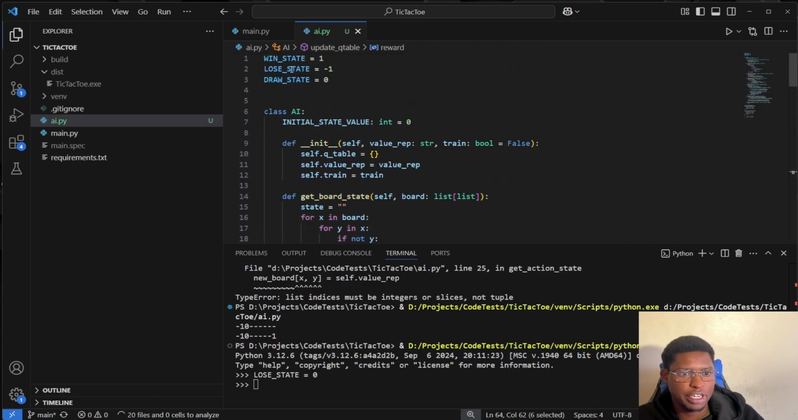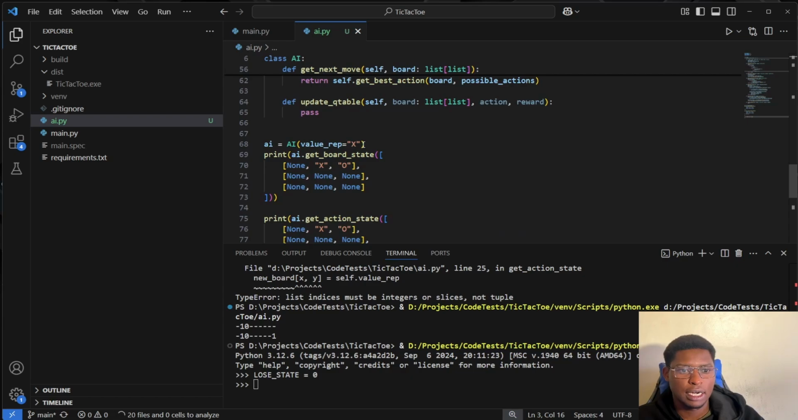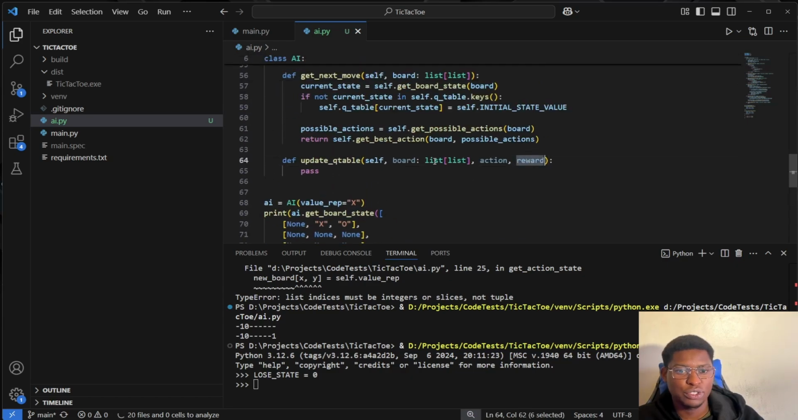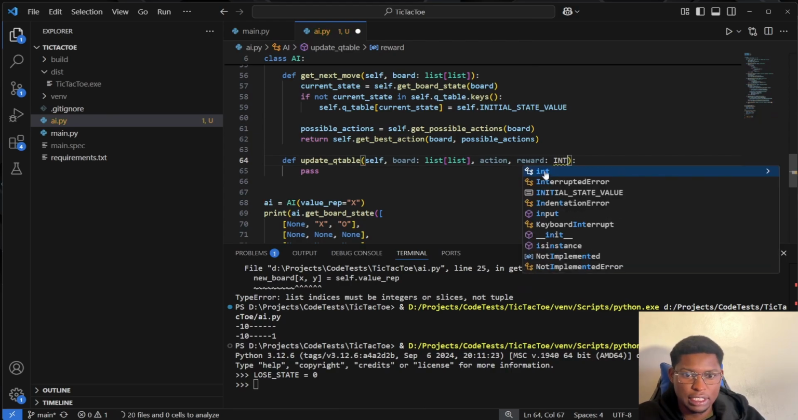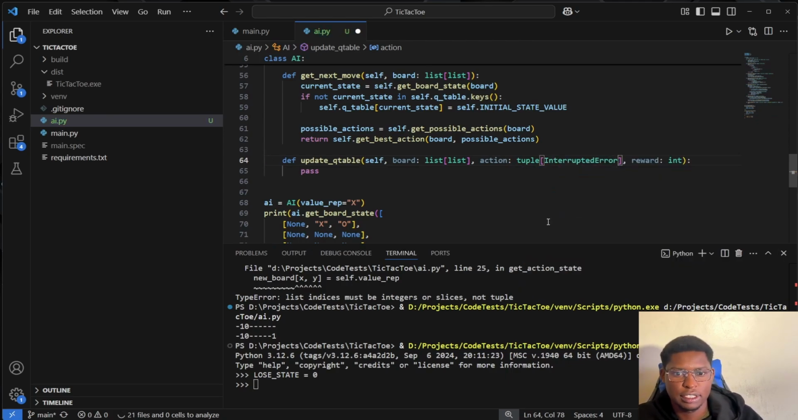Actually, let me rename this from win state to reward, so that we make sure every word makes sense, right? So we have our reward right there. So now we have our win reward, our lose reward, and our draw reward. So those are the values that we'll give, and that's what we expect to be passed here as the reward. So this is an integer, and our action is a tuple of integers, right?